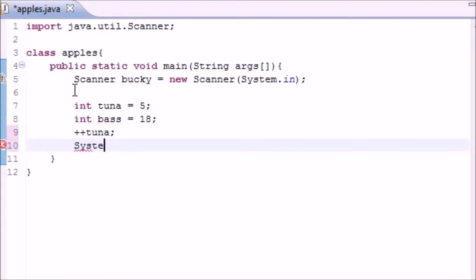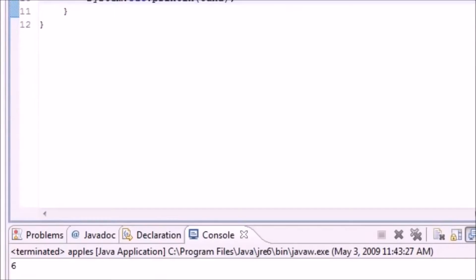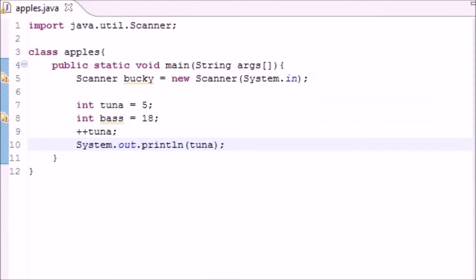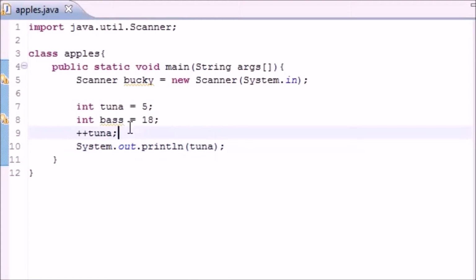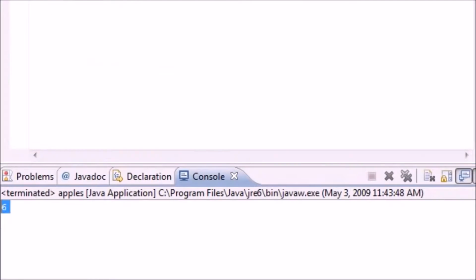Now let me show you guys, you don't have to take my word for it. Print line and go ahead and put tuna in there and go ahead and run this. And as you can see, what was 5 now equals 6. So that's how you can use ++ to quickly change a variable's value by adding 1. Another thing you can do is, instead of putting it in separately, throw this right into the system print line method, and as you can see, you still get 6.